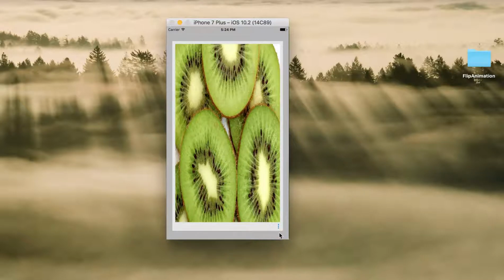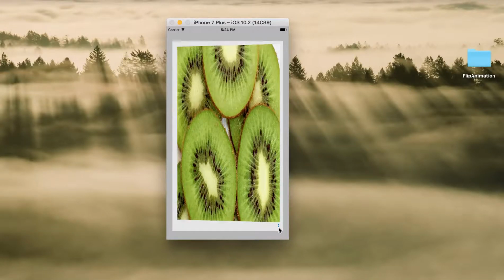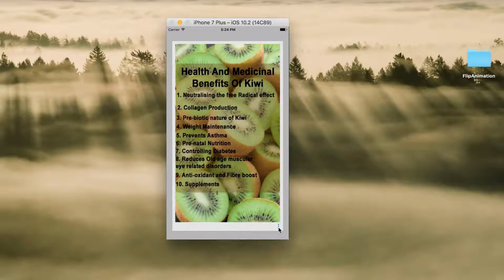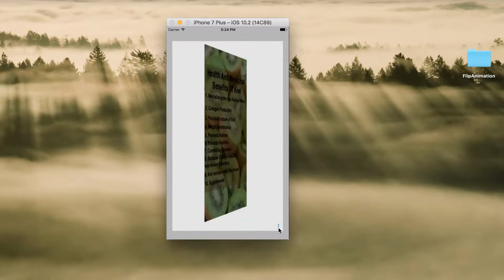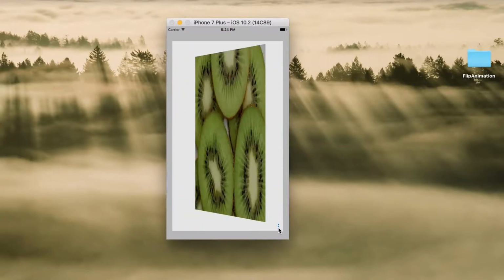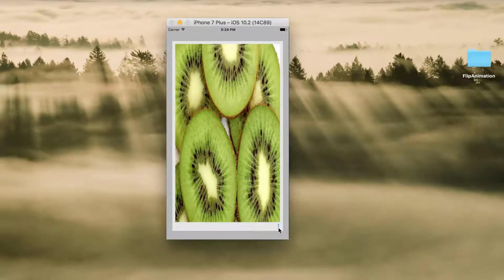So let's see how this animation looks. When I click on this button, we will see a flip animation. You can see how we are navigating to the benefits of this kiwi fruit, and when I click this again, I'm using a reverse flip, in the opposite direction. So let's see it again. This will be from right to left, and then this is from left to right. Okay, so this gives a good feeling of the animation here.